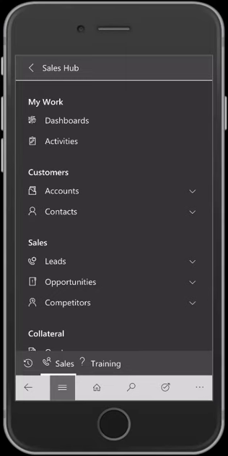Okay, so for the last video, we're going to take a quick look at how these forms render on a mobile device. So what you're looking at is the Dynamics 365 app running on an iPhone. Specifically, this is an iPhone 6 Plus. It's my personal iPhone. And we're looking at the Sales Hub.